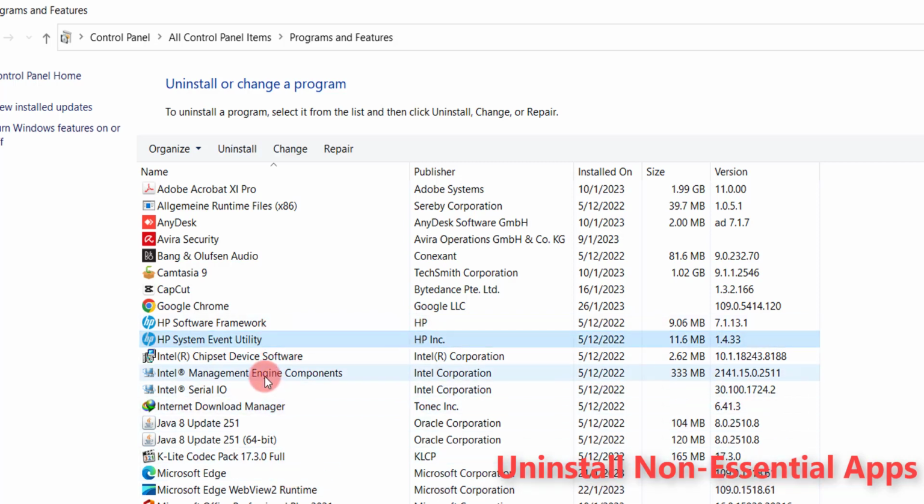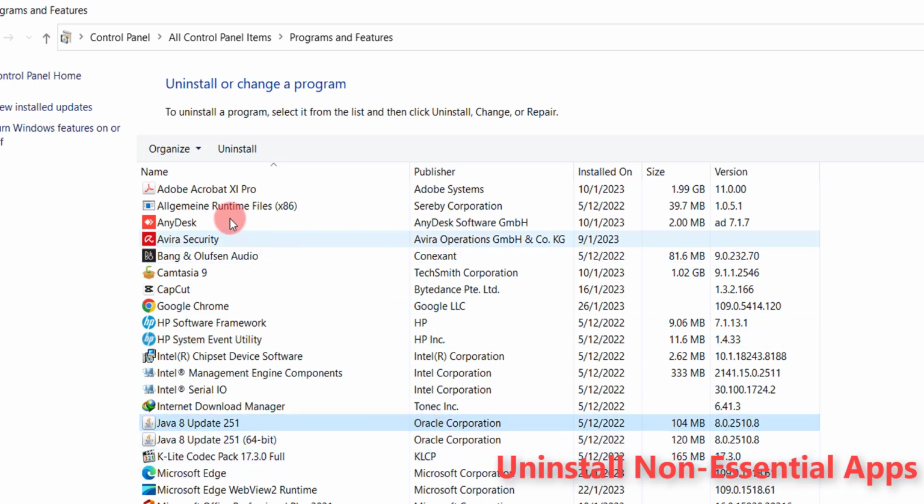Review any unnecessary or redundant program. Then click on it, then click Uninstall. This way, you reduce the load of programs running on the computer.